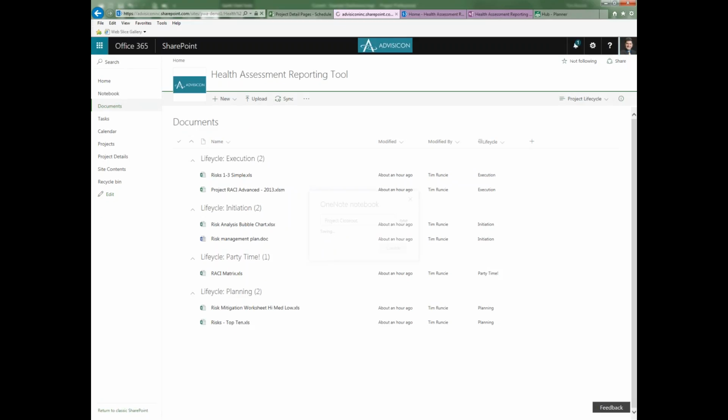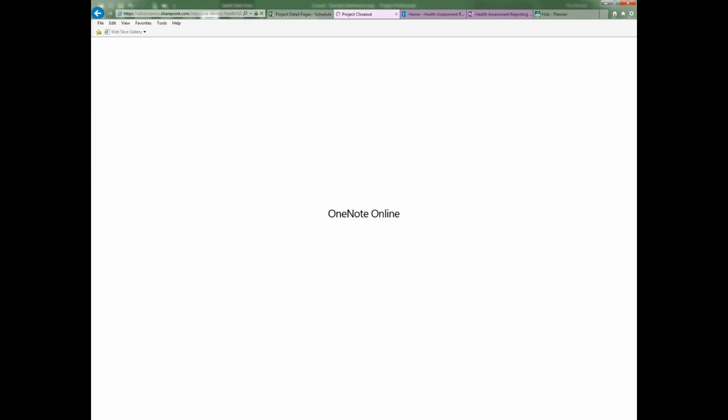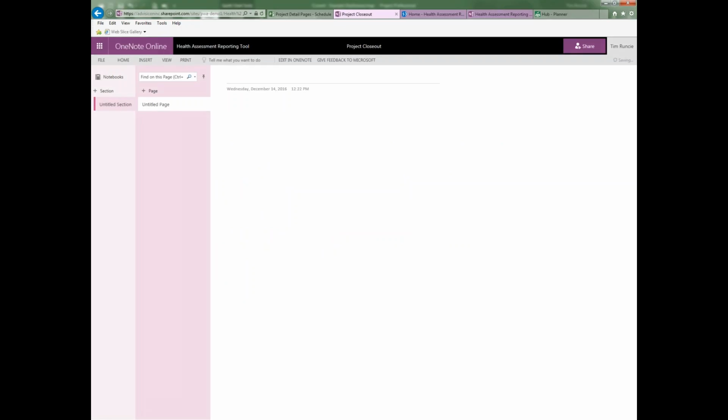I will click on create. Now it's going to drop this into my library. Now remember, my library now actually has this document, so I can come in here and create my sections and titles, and I'll just say closeout tasks. And again, it's doing autosave as we go.